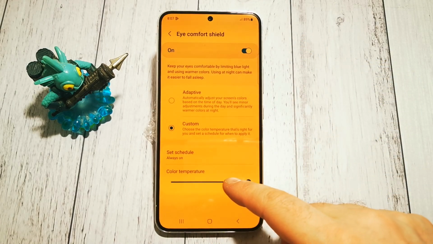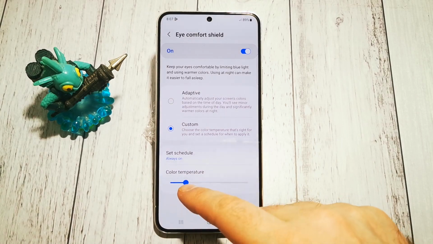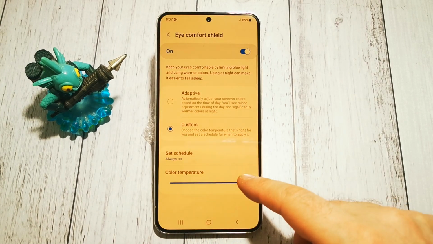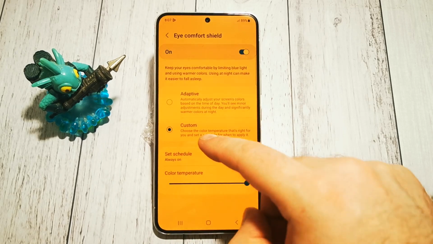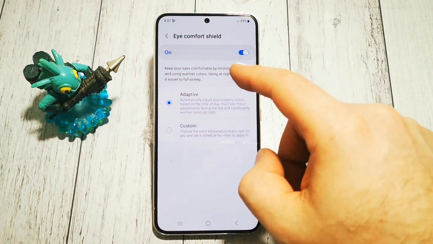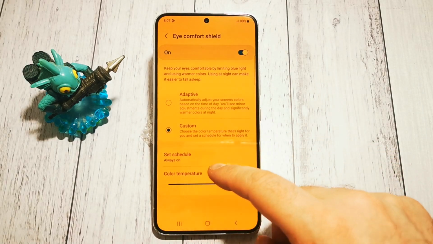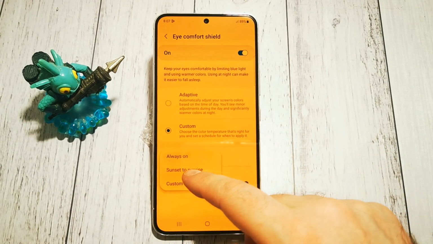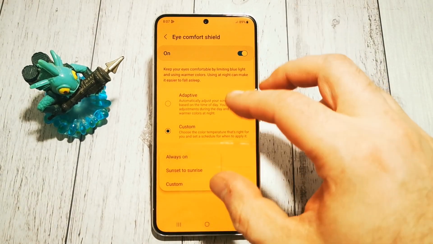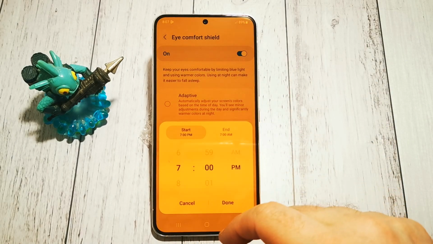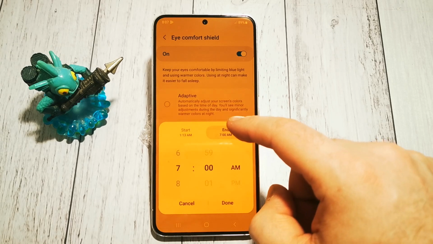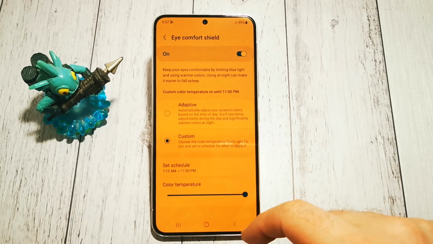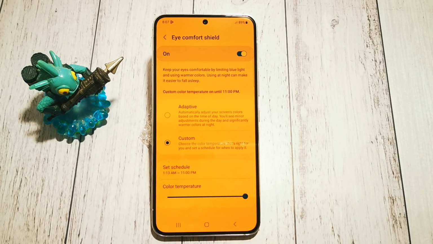We can change our color temperature right here. We can also leave it as adaptive. We can also set up our schedule when this function will be active. Start and done. As you can see, now it's set up.